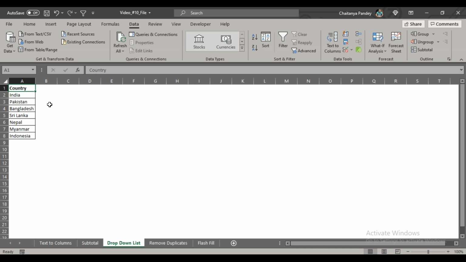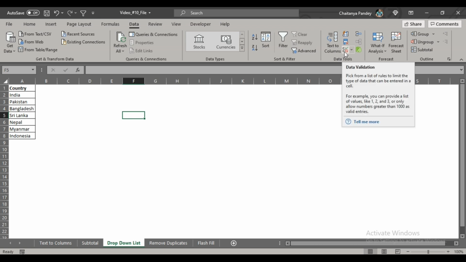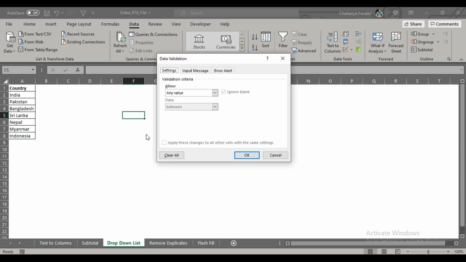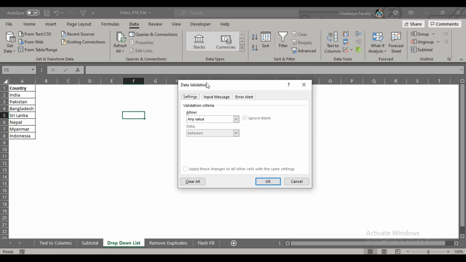And here suppose we have a list of items and we want to create a drop down of these items. So select any cell, under the data tab go to the data tools section and here select an option called data validation. Okay, and a new window will pop up, and here under the settings tab go to the validation criteria and click here list and select source, the list which you have already created.